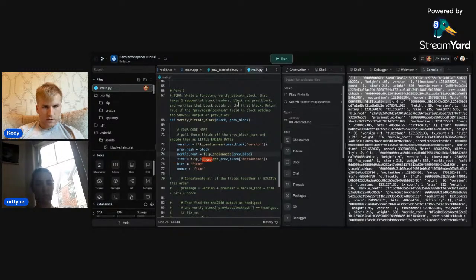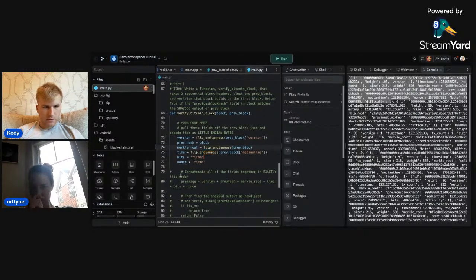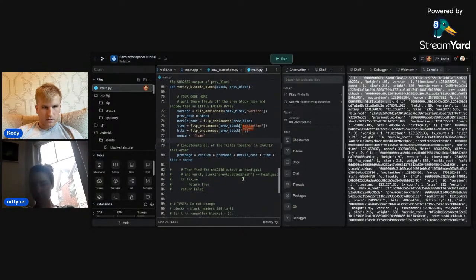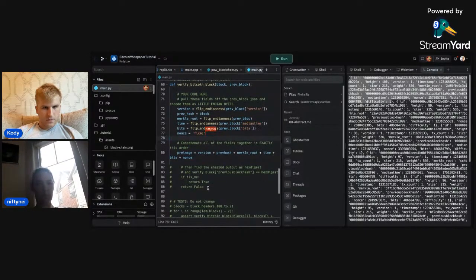So write a function. I forgot how I did this. So I concatenate all the fields together in exactly this order. Oh, there we go. That's why I have the instructions right here. So this one works. Then find the SHA-256D output as hex digest and verify them. Well, I like wrote most of this already.